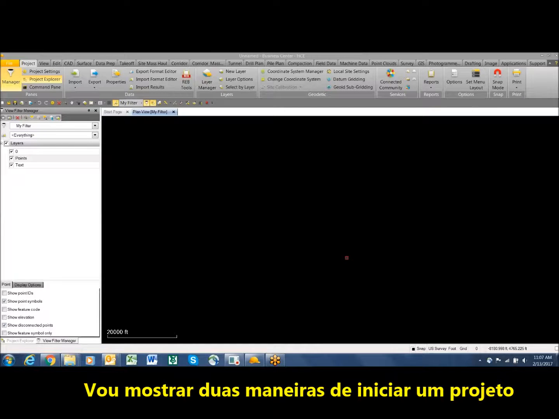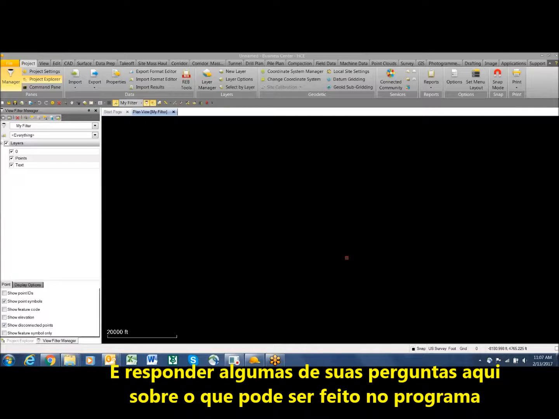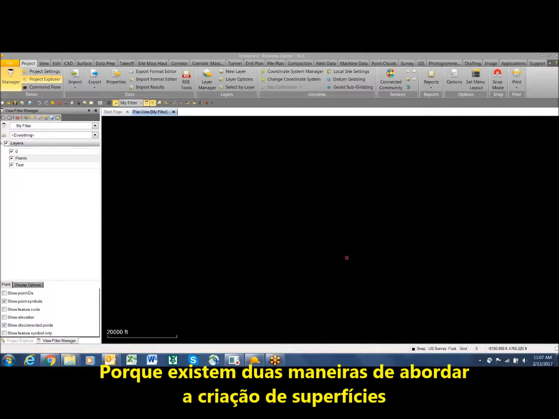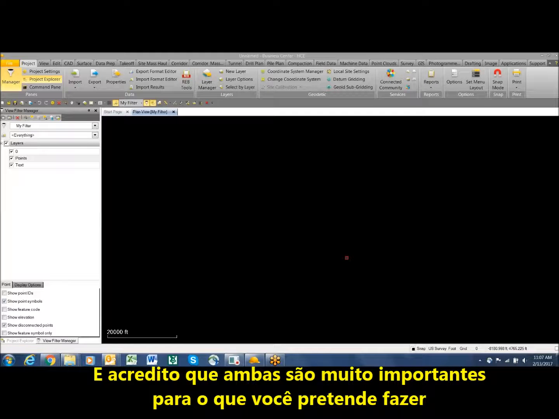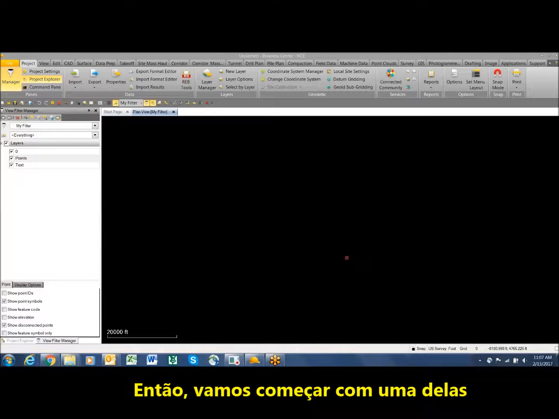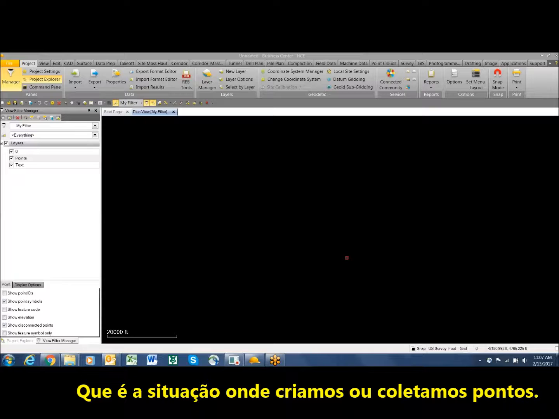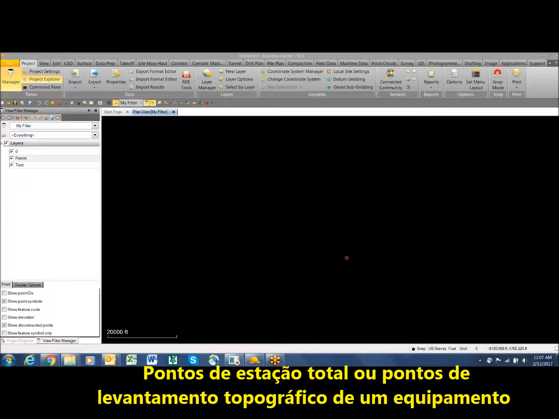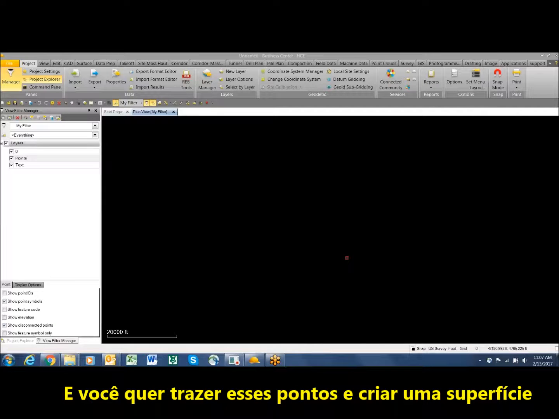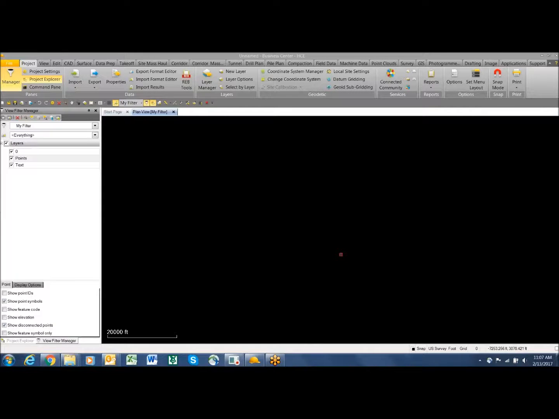But let me show you probably two ways to start a project and answer some of your questions along here with what can be done. Because there's two ways to approach really the surface creation, and I think both are very important for what you're doing. So we want to start with one on if you create or gather points. So if you gather scan points or total station points or survey points from equipment, and you shoot and gather multiple survey points, you want to bring those points in and create a surface.